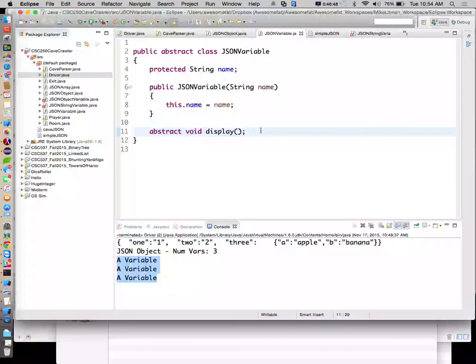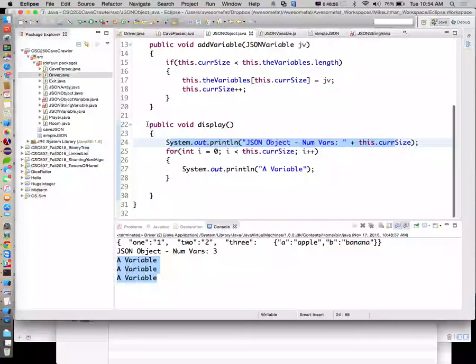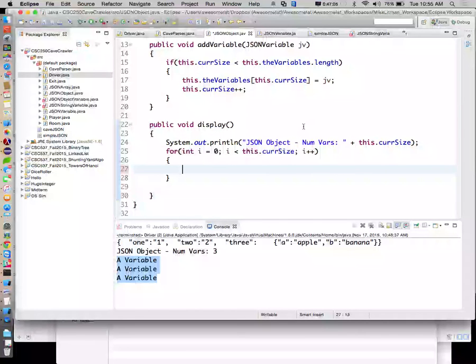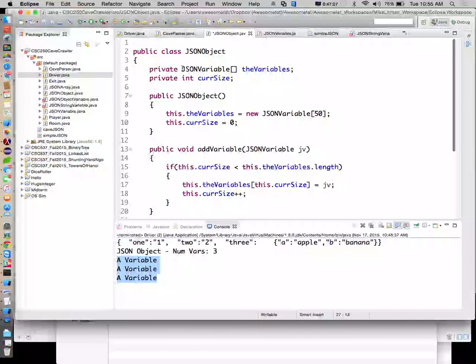And what that then supports is this. So before I go and write those guys, we'll just leave the errors there for a second. It supports this. Here inside of JSON object, rather than printing out a variable, I can go through my variable array. And this variable array is an array of generic JSON variables, even though we know that it will never hold generic JSON variables, because we can't create generic JSON variables. It will hold things that are JSON variables, either JSON string variables or JSON object variables.